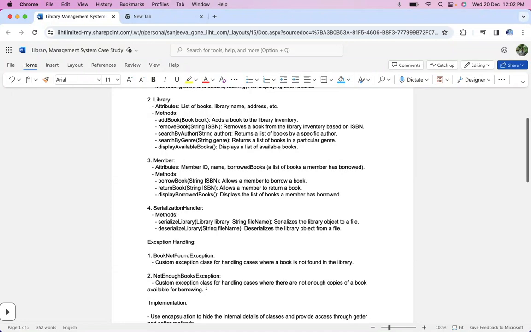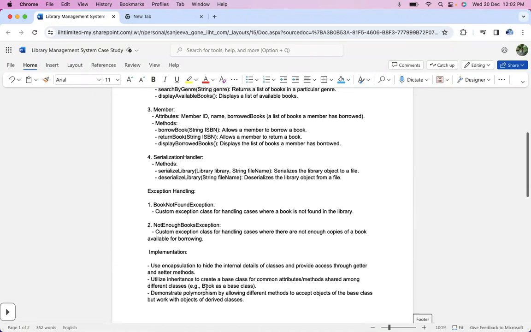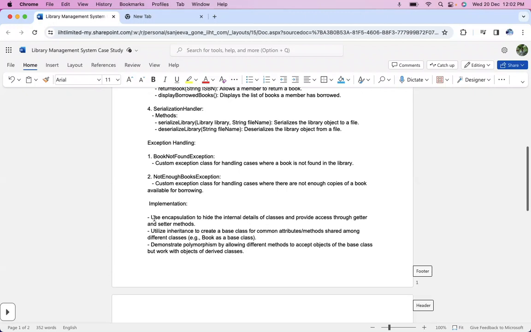Here we are implementing abstraction, encapsulation, inheritance, and polymorphism concepts to achieve the library management system application. So in the implementation they have clearly mentioned what they are expecting. Use encapsulation to hide the internal details of a class and provide access through getter and setter methods. This we are doing with the help of setters and getters in the book class or library class, wherever we want. And utilize inheritance to create a base class for common attributes and methods shared among the different classes, wherever you need to utilize that.